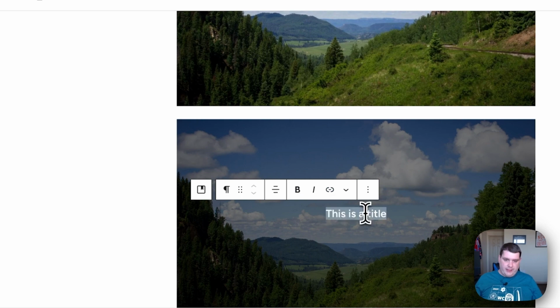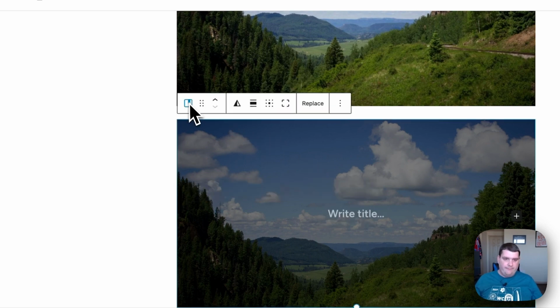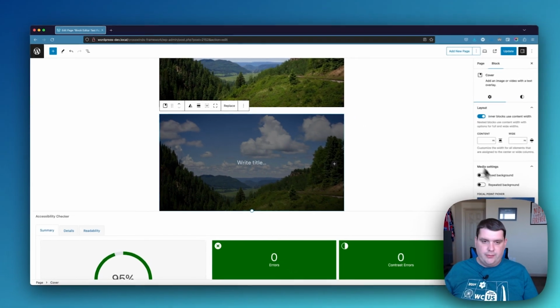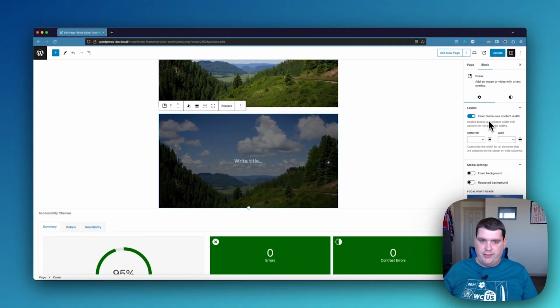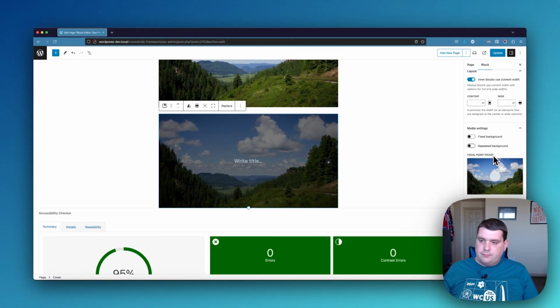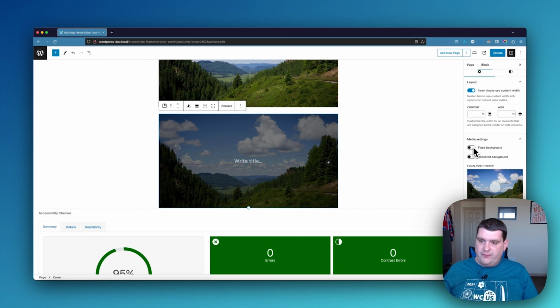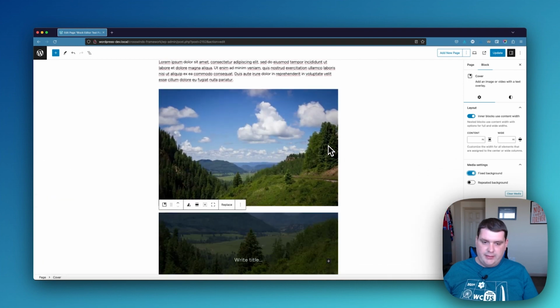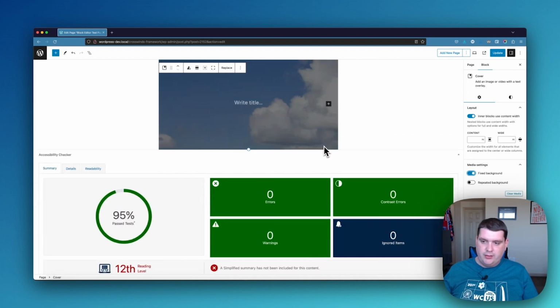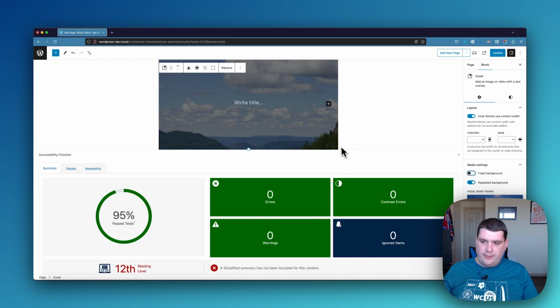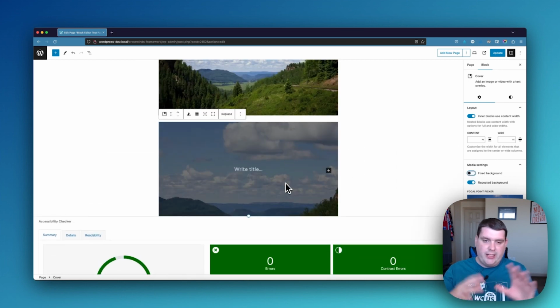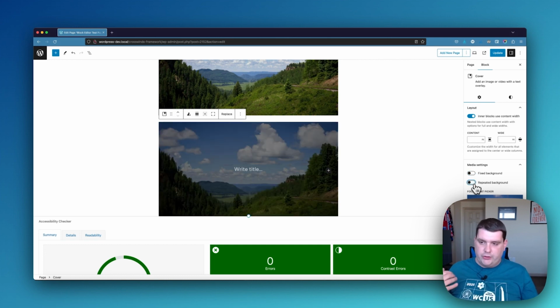Actually, really first, let's go through some of the settings, because now we have some more settings here in the inspector. First, we can make it a fixed background or a repeated background. Fixed would be, as you can see there, it scrolls with the page. Repeated background would, depending on how big this section ends up being, repeat once you get to the bottom of the image, instead of stretching it out.